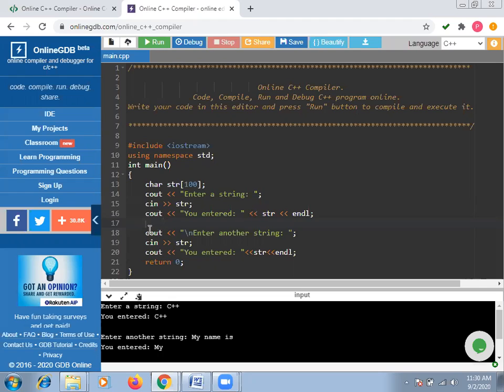Now here again we are going to enter one string, that is my name is. But when I execute, when the program reads that string, at that time it will read only my. That name is should not be read by the compiler. Why? Because in a cin statement, what happens? The cin statement reads the string until it gets a space.